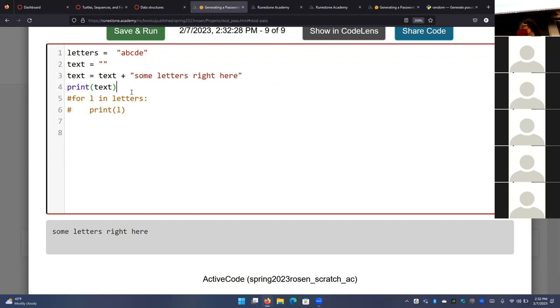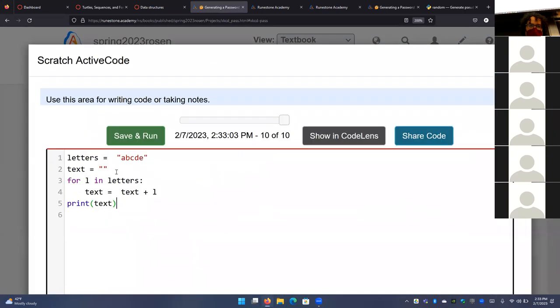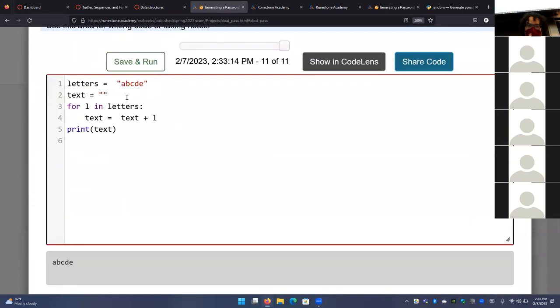So the idea here is that now what are we going to do? Well, if I have some things I want to add individually, I could say for L in letters, I could do text is equal to text plus L. And again, got to print out my answer in order to get something out. There you go. And A, B, C, D, E. It added each of those letters individually and printed it out.